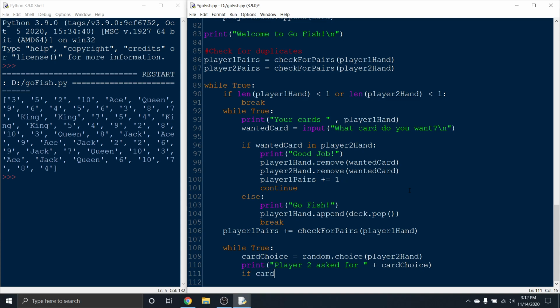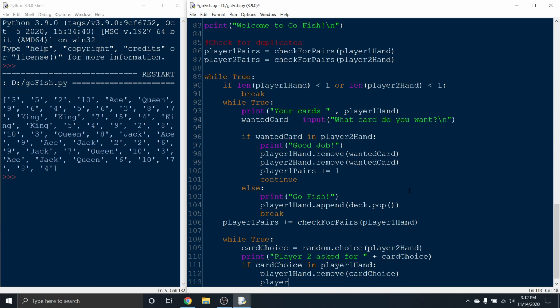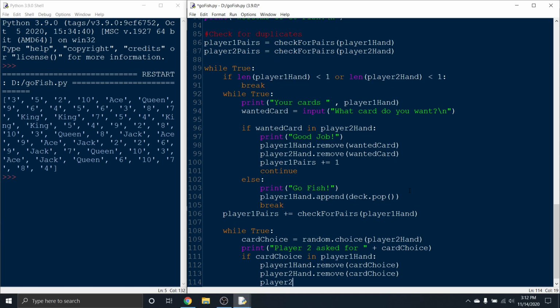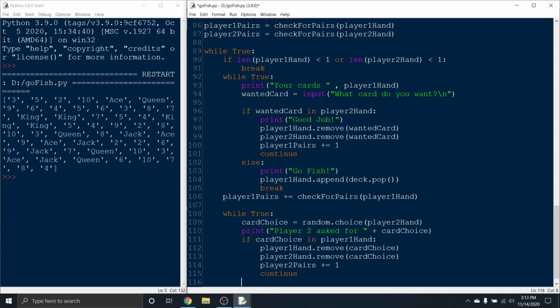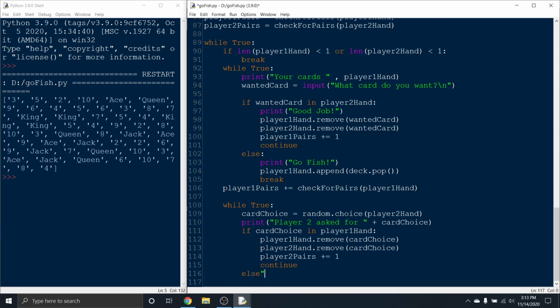So we're checking it's in there, right? If card choice is in player 1 hand, we will remove it. Card choice. And then we have to do that, player 2 hand, right? And then we can add 1, continue. Oops, that's a quotation mark.